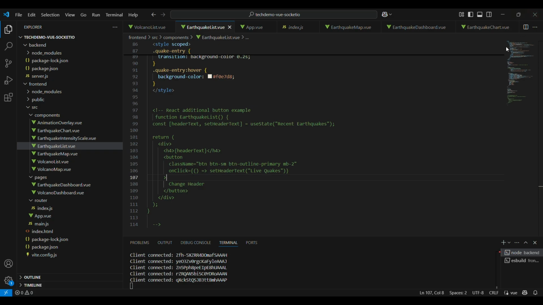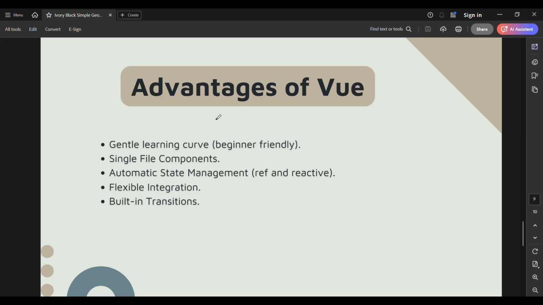I want to share some of the advantages of using Vue. Vue has a very gentle learning curve. If you know HTML, CSS and JavaScript, Vue is very easy to pick up. Vue is composed of single file components. We can define the entire structure, logic and style in the same single file. And state changes are automatically tracked using the ref and reactive keywords.